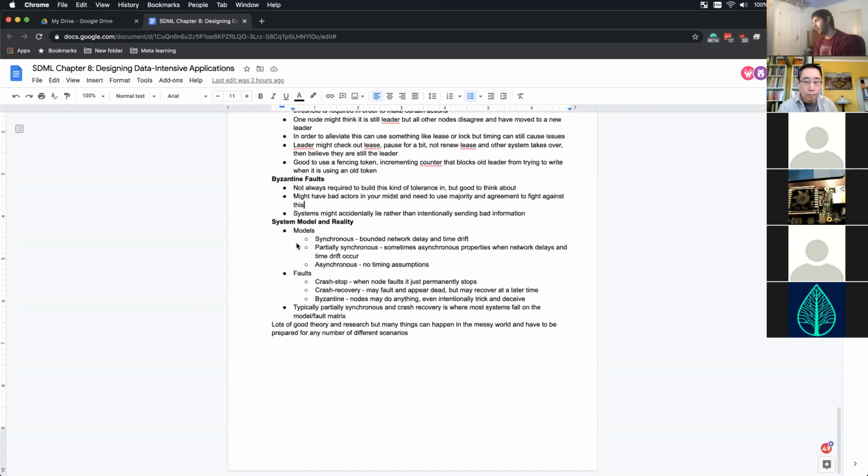And then they talk about the Byzantine fault that we just talked about. It's basically saying that a node can do everything, even trick and deceive. And so you might have to build something that is tolerant to that and say, we need to look across many nodes in order to form an opinion. We can't look at any individual one as the truth.